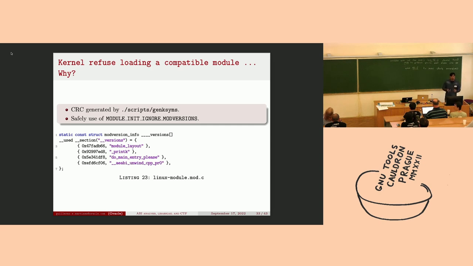But why is the module not installed? Because there is a tool, genksyms, that computes the CRC based on the token of the symbol definition. And this CRC, in version 2, we add the attribute read-only. This attribute changes the CRC, and the kernel is expecting to find the CRC when we install the module.